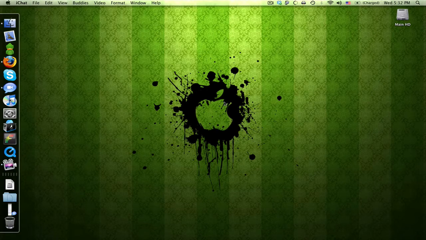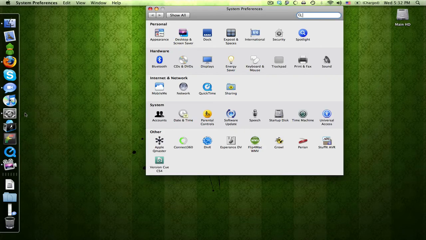I'm going to be showing you how to keep files safe in OS X. Now, OS X has an option called File Vault. Let me find that for you here under Security.